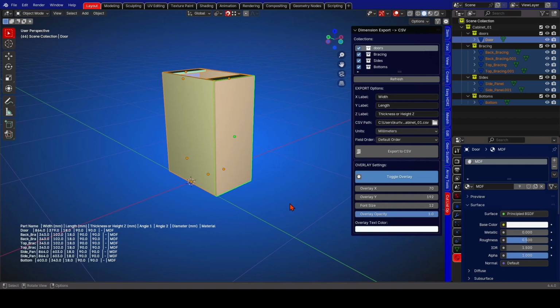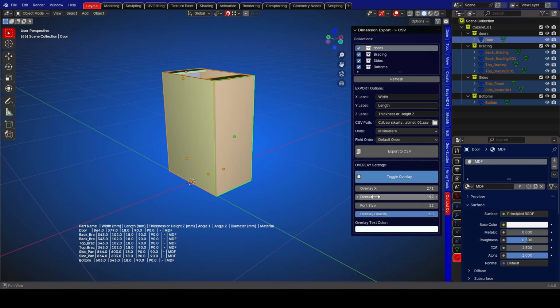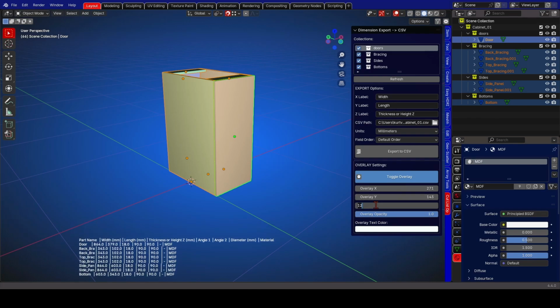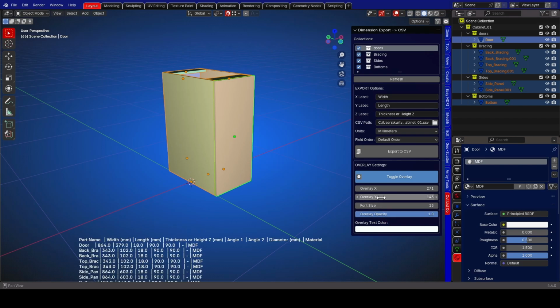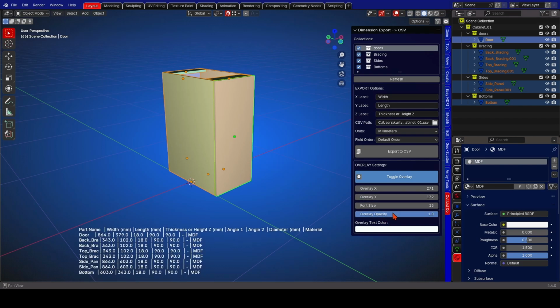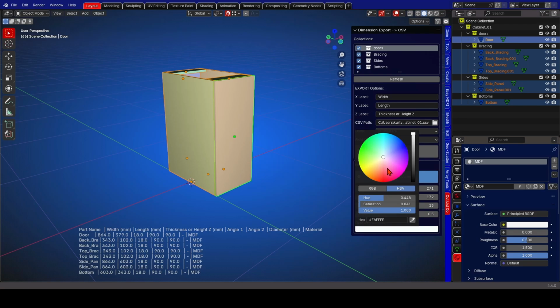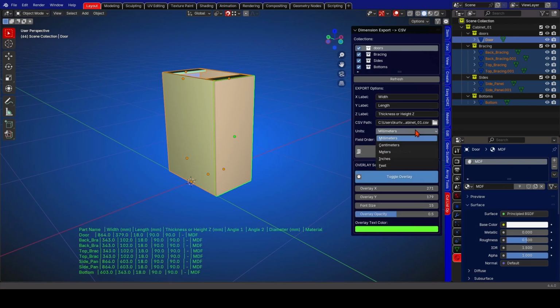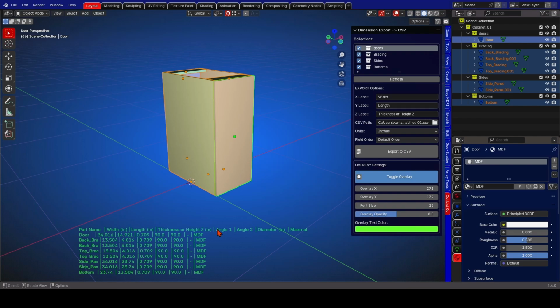The overlay X and Y can be used to reposition the overlay text in your viewport. The font size and the opacity of the text can also be changed. And the color as well. Changing the units in the panel will change the values in the overlay.